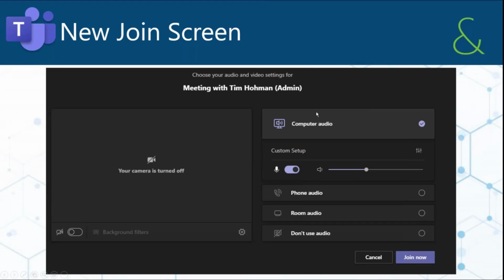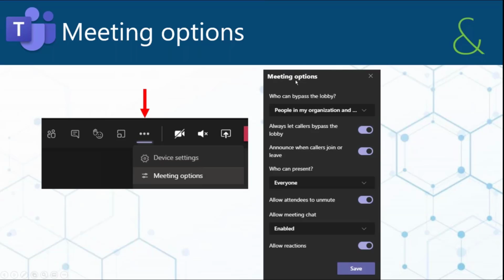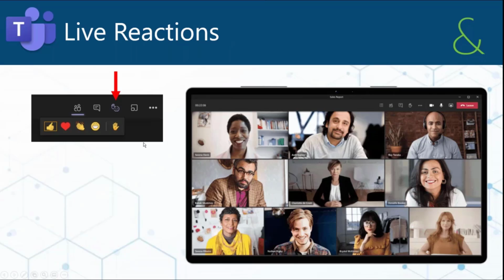Relatively new is the join screen. And what this lets you do is adjust all your settings right before you jump into the meeting. Meeting options are new. So when you're in a meeting, you can click on the three dots and go down to meeting options, and you have all these controls now.